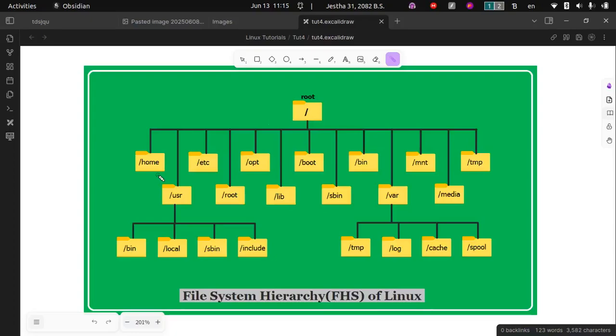Inside home there will be a directory for individual users. So let's say there are two users, user1 and user2. Those two users will be inside the home directory, and further inside those specific users there will be folders like desktop, downloads, videos, music. These are the folders where the user will store their day-to-day data and files.